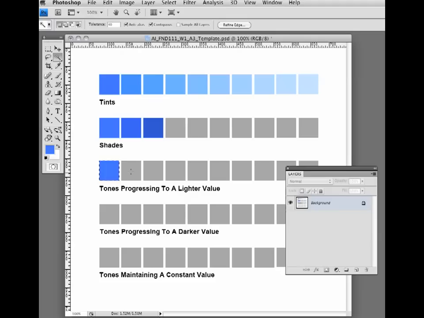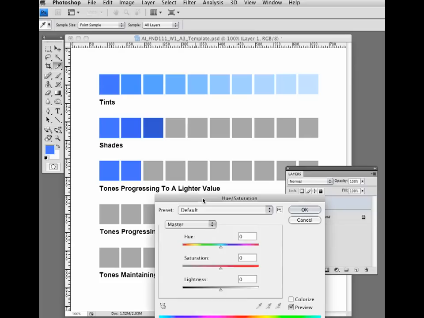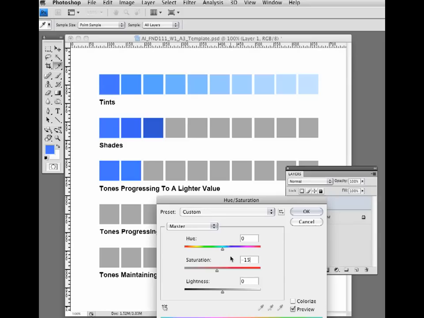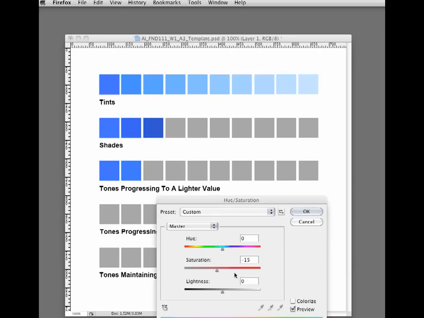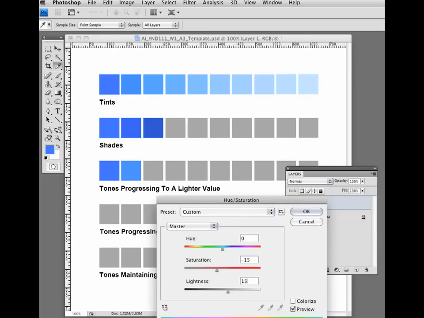Now what do we want here? We want a tone, so we're going to desaturate, right? And that means, let's go ahead and do minus 15 since we've been sticking with that. But we also want it to get lighter, so why don't we go up here and add 15 to the lightness. So you see where we're going with this? We're doing the same kind of approach we did with tints and shades, but we're doing two steps here. We're selecting a color and we're desaturating it. And we're making it lighter. Okay?